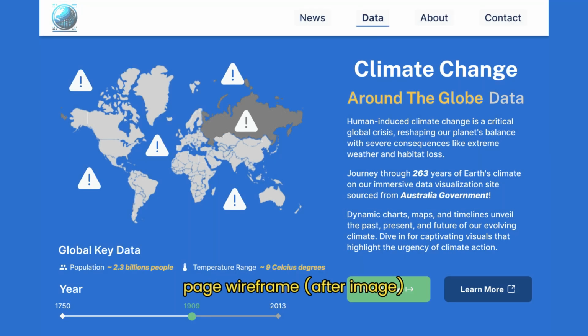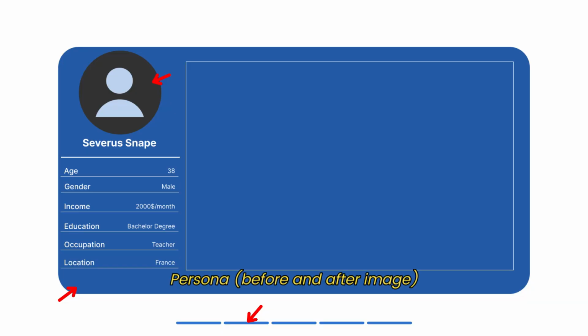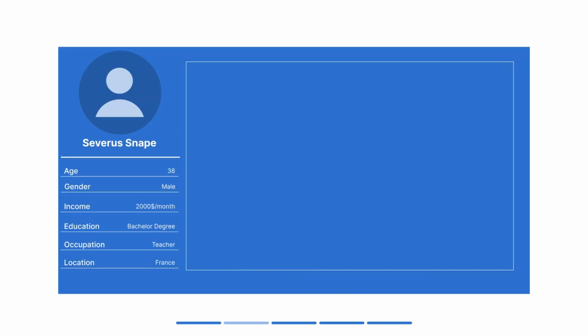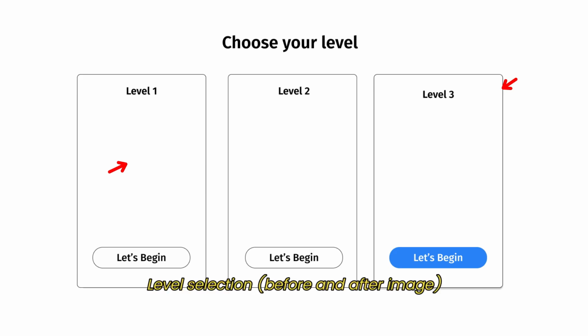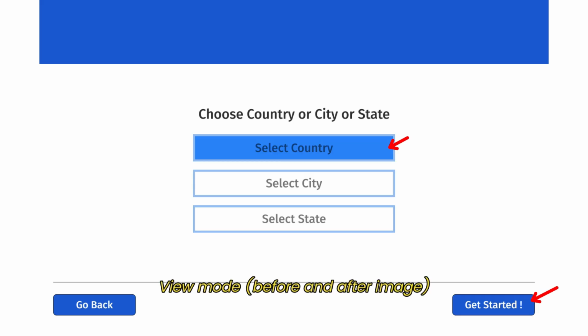Here's our landing page wireframe after image. The transformation of the Start Now button from a dull blue to a liquid green, as well as the softer color tone, has helped enhance user focus. Persona before and after image. Level selection before and after image. View mode before and after image.